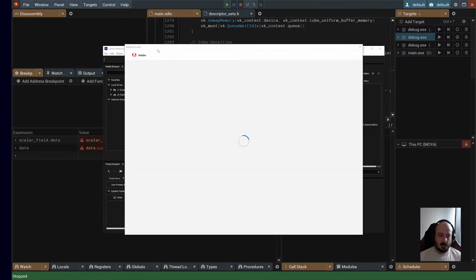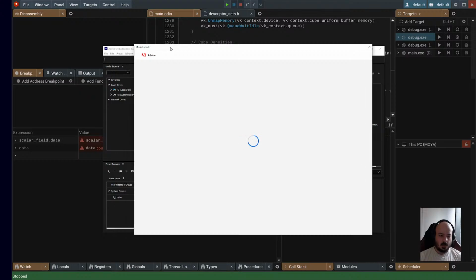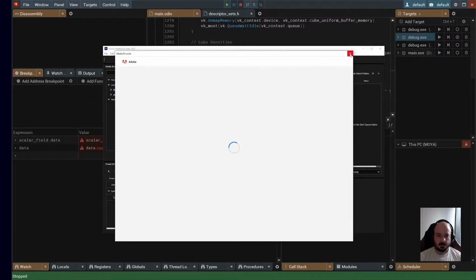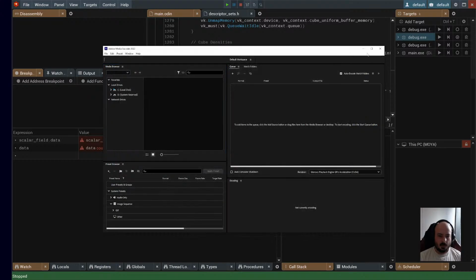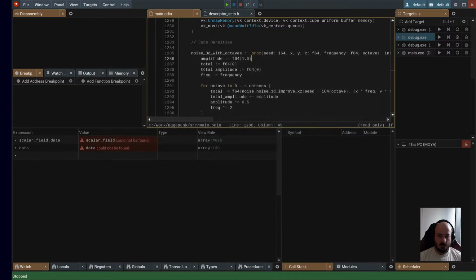Nice. That's great. Why is there a media encoder opening on my computer? What the hell was that?